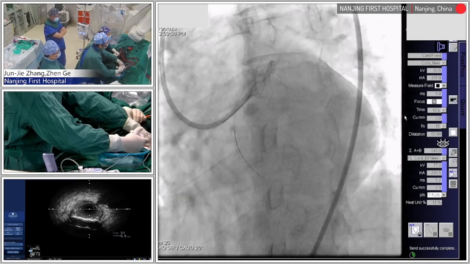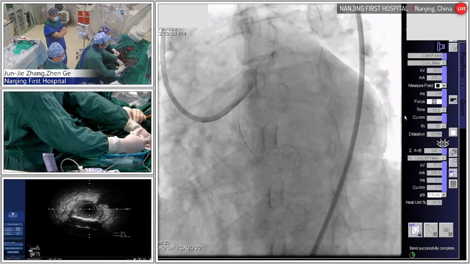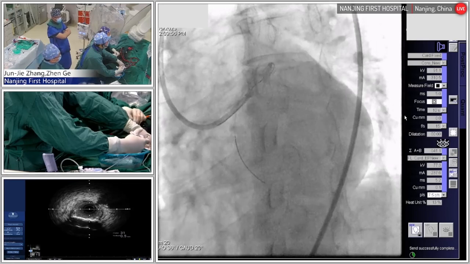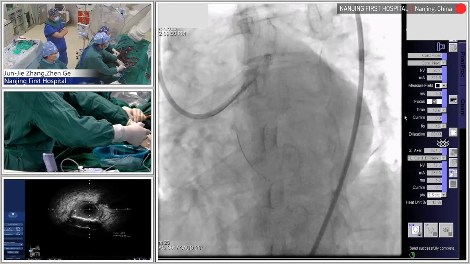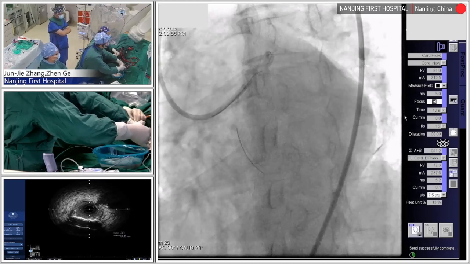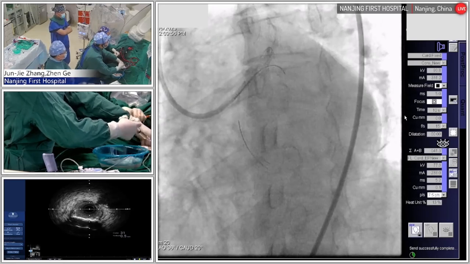Patient was stable. Hemodynamic for systolic, BP is 113, diastolic is 75. Very stable hemodynamic.